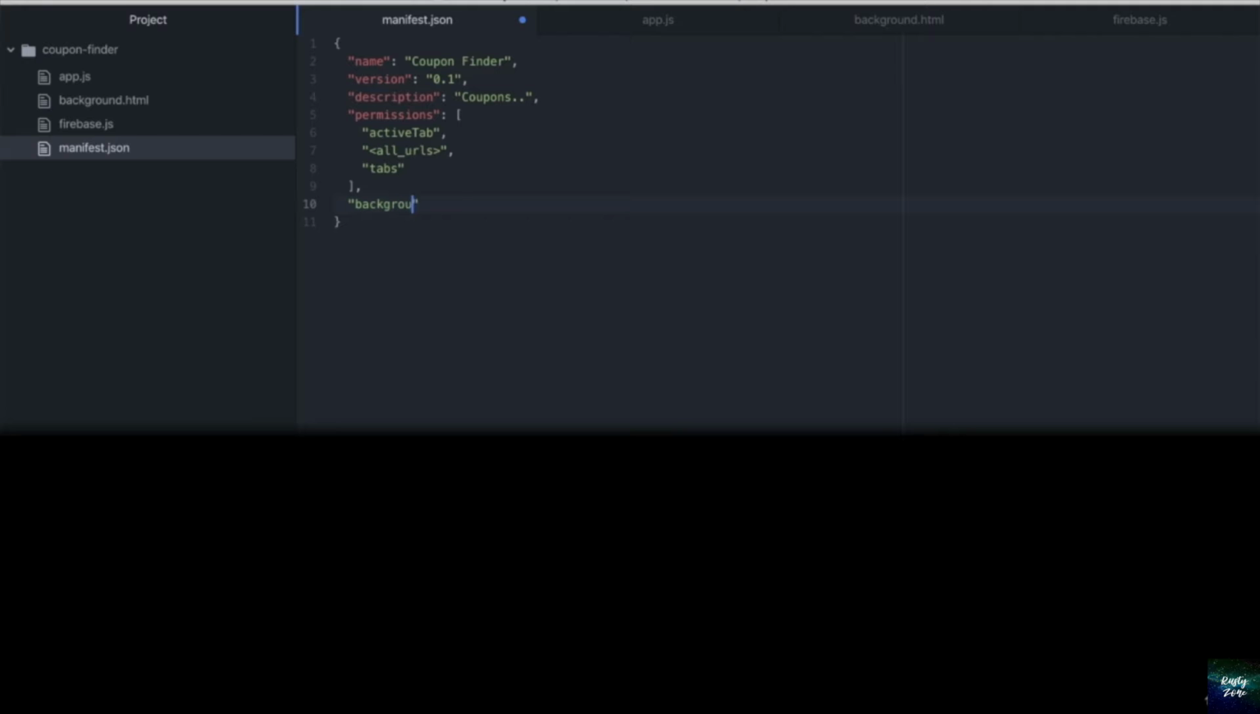So after that, we continue adding more options. So next is the background. So this is a file that we run in the background. So again, the page here is our background.html. Just need to put the quotes around here.